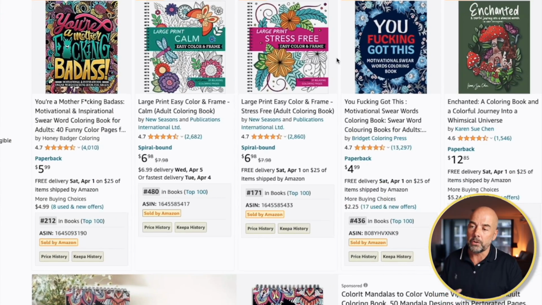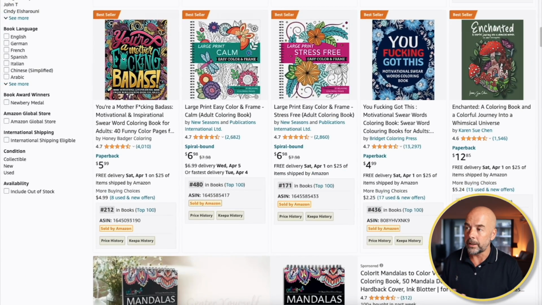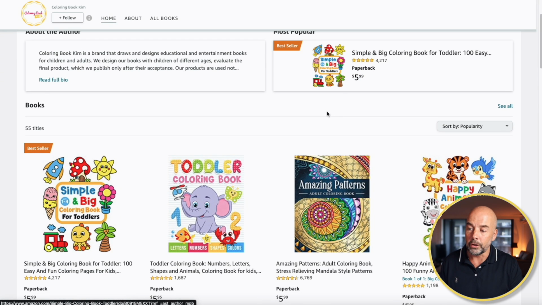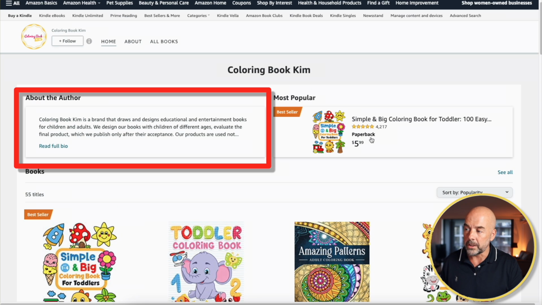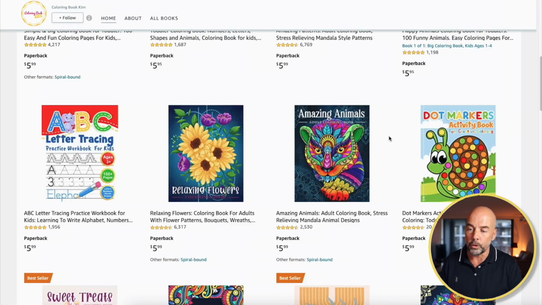So first of all, what is an Amazon author page? Well, if you go across to any Amazon listing of books, you'll see that the author names or publisher names are highlighted in blue. And if you click on one of these, it takes you to an author page, which now looks like this, where you've got an about the author section, your most popular book, and then a listing of all your books.